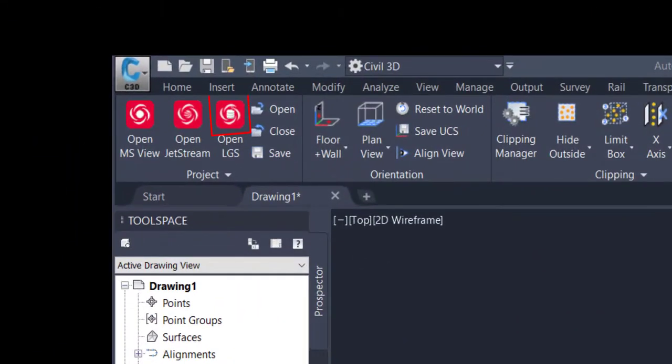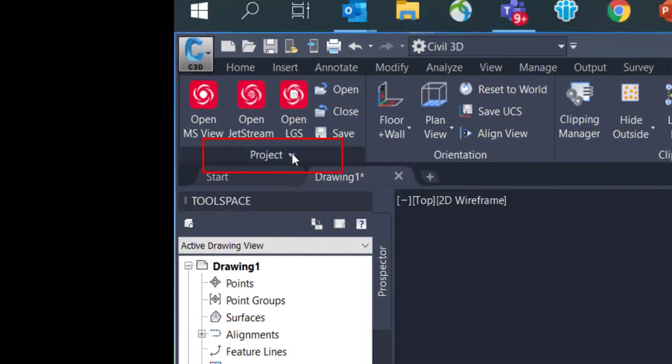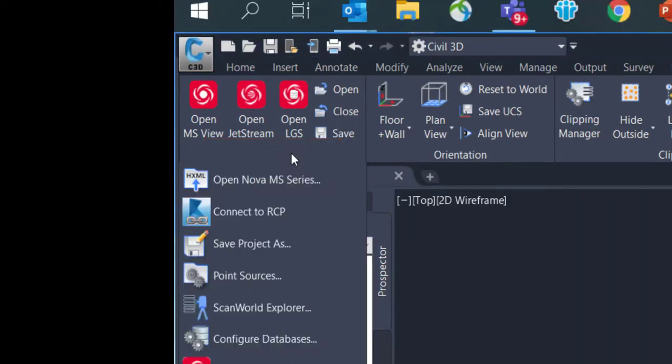Ideally, you would want to have the LGS file or Jetstream capability for the fastest handling of point clouds in Cloudworx. But you can also use model space from Cyclone Core IMP files. There is also a drop-down arrow which will give you options to open an HXML file straight from a multi-station or from Infinity. Under that option, you are able to connect to an RCP file.